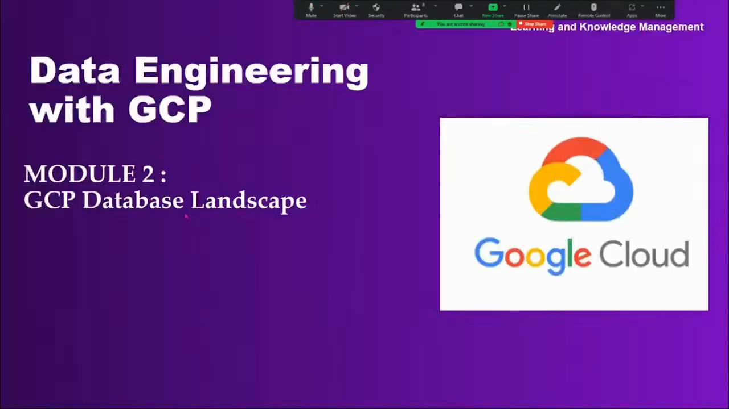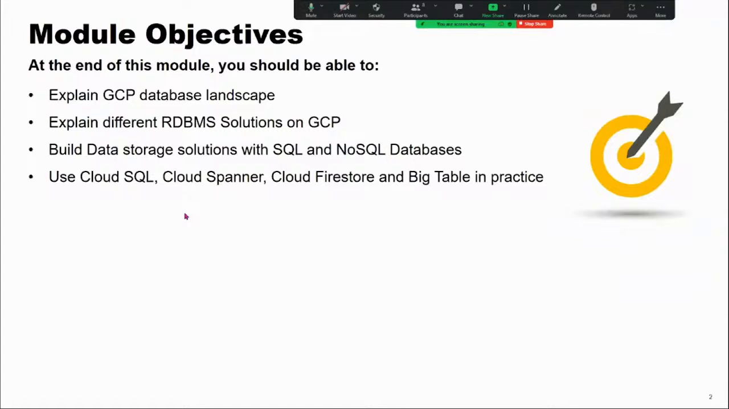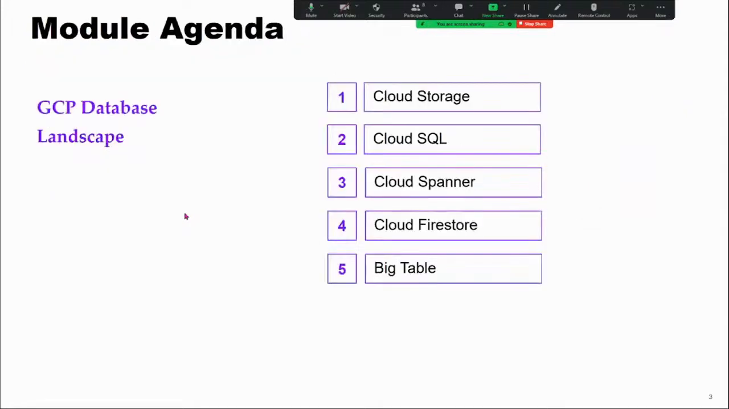So in the GCP database landscape, this is the agenda, guys. We are going to explain the whole GCP database landscape and the differences between RDBMS and NoSQL databases. In this one, we are going to look at Cloud SQL, Cloud Spanner, and Bigtable. So these are the things.